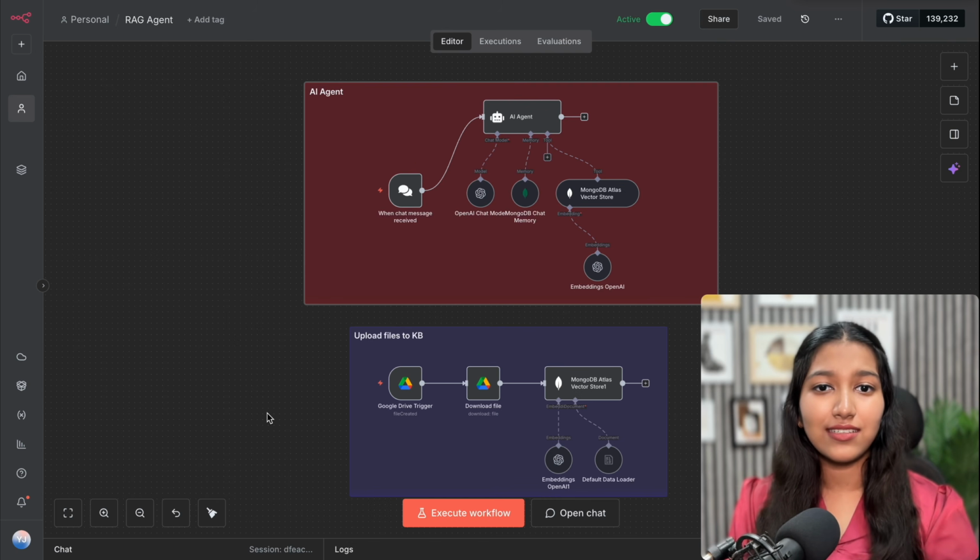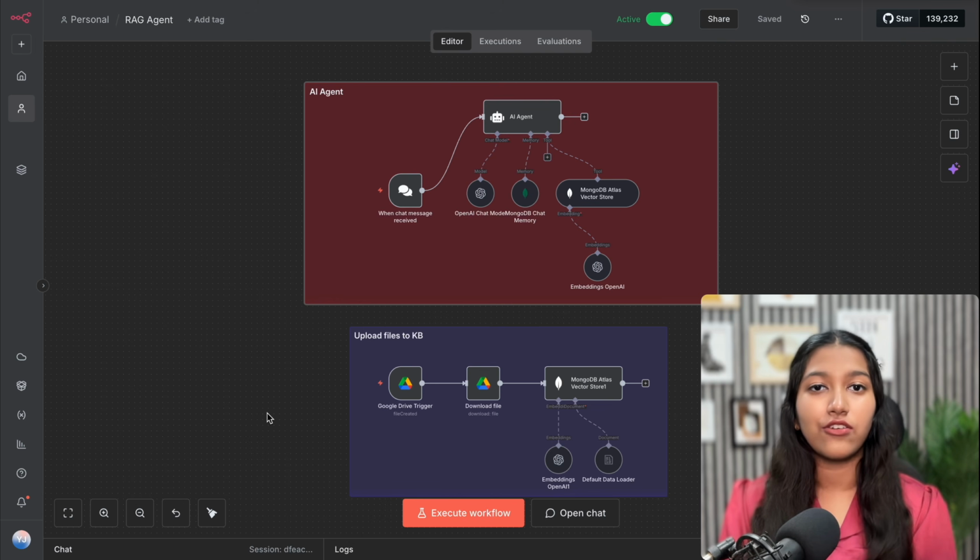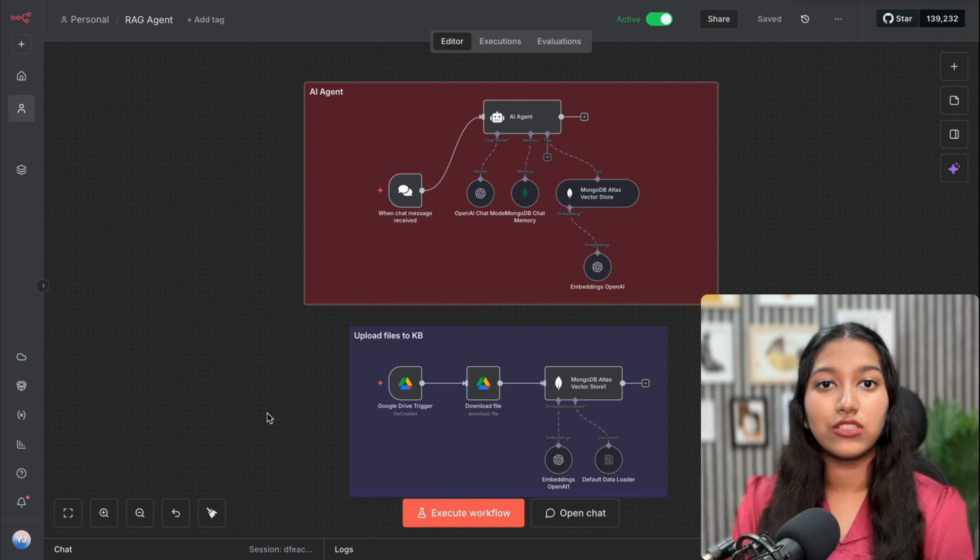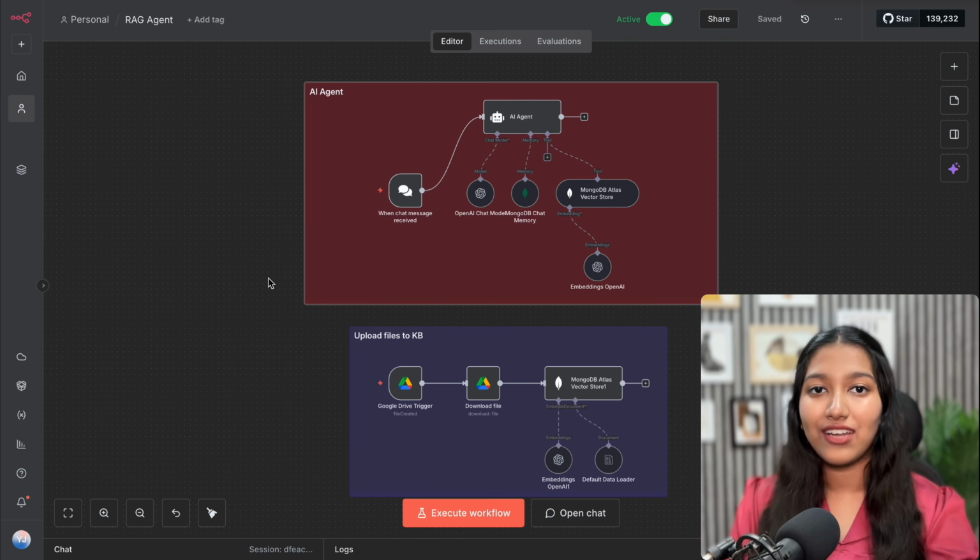And the best part is that as compared to the other tutorials on RAG out there, this is a very straightforward approach that works just like that. And in this video, I'm going to show you step by step how you can create this production ready RAG agent without having to code.